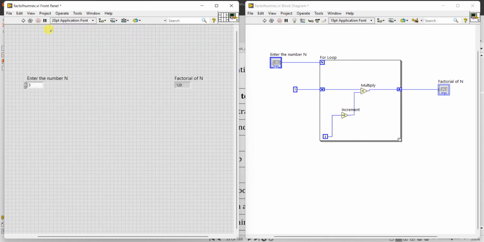Okay, so I will repeat how to do this one. Right click here in the front panel, create a numeric control and name it as enter the value of n. Right click here, create a numeric indicator and name it as factorial of n. We'll get this and this.